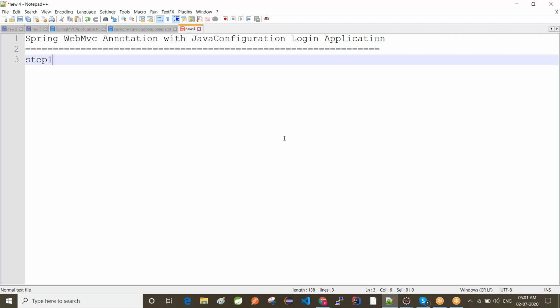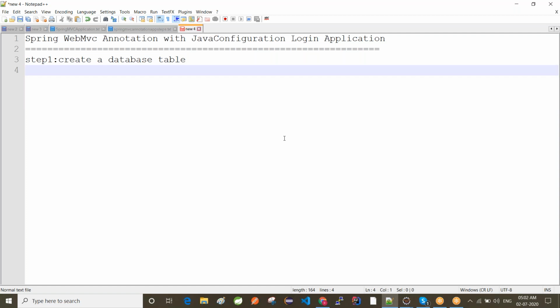What is step number 1? Step number 1, create a database table. The table is already available, but for your understanding, I'm going to write the query. Create table, table name user_details, and here we write user ID. User ID is integer type and not null. We are using not null.